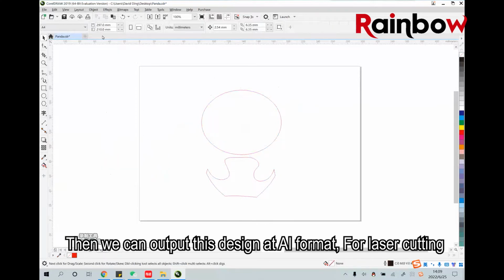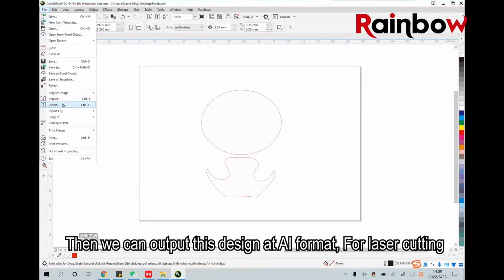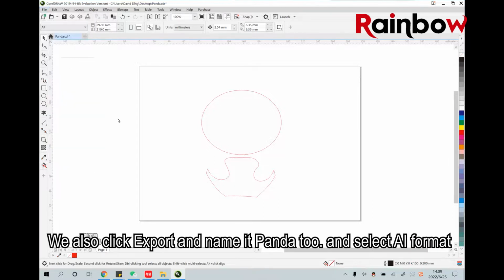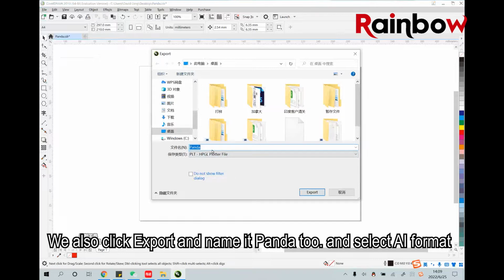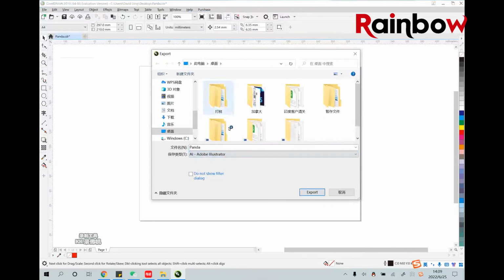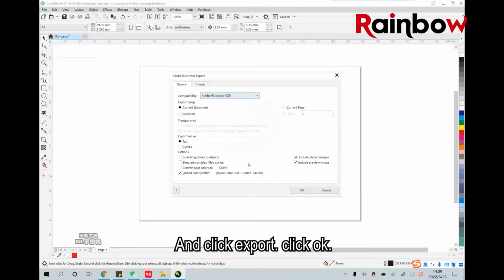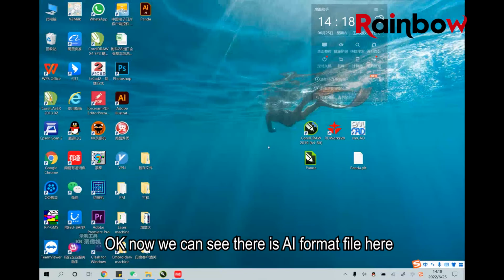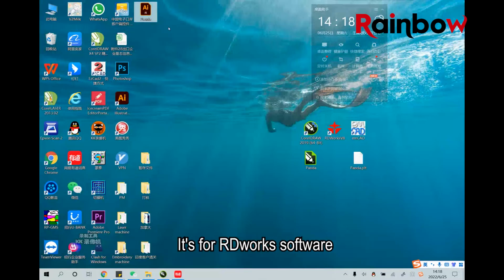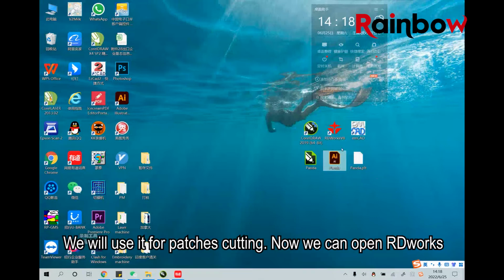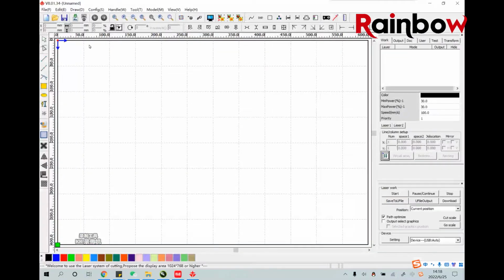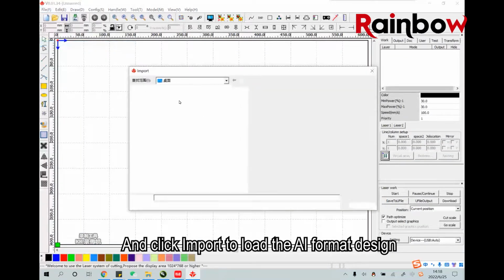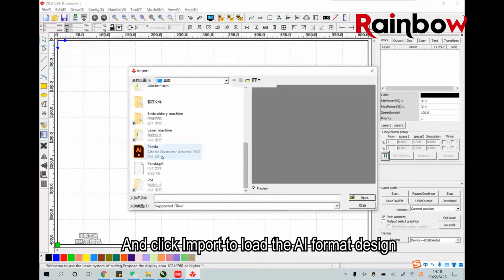Then we can output this design in AI format for laser cutting. We also click export and name it Panda 2 and select AI format and click export. Click OK. Okay, now we can see there is an AI format file here. It's for RDWorks software. We will use it for patches cutting. Now we can open RDWorks and click import to load the AI format design.